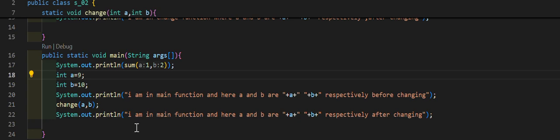System.out.println, I am in main function, and here a and b are. Then I'm trying to print the values of a and b respectively after changing. Now I am in main function, and again I'm trying to print the values of a and b respectively after changing them. Now let's analyze the output of this entire thing.